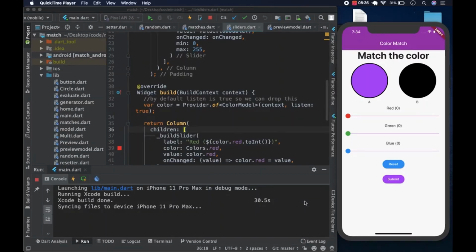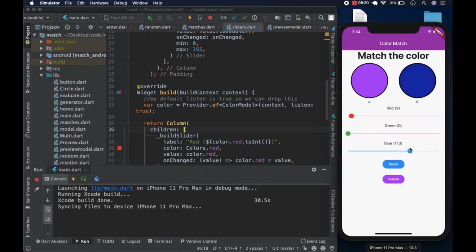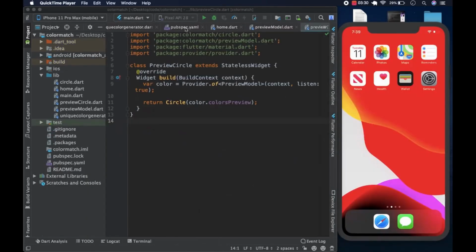And today we are finally getting down to the meat of the project. We're going to be building the matches circle, that is circle B, the one I'm clicking on, and hooking it up with the various sliders. Yeah, so that's what we're going to do. Let's get to work. We're back on our project.